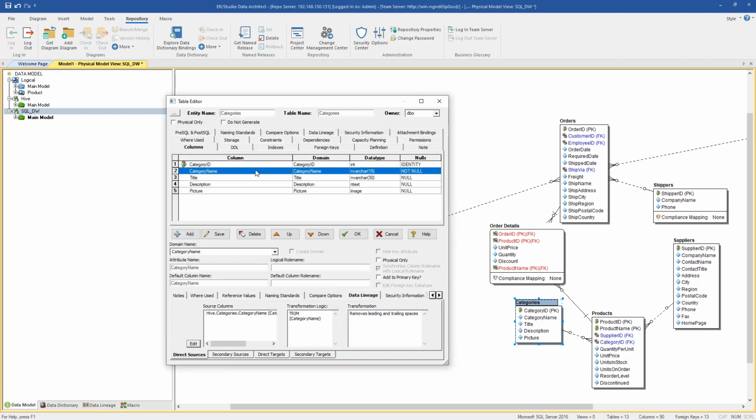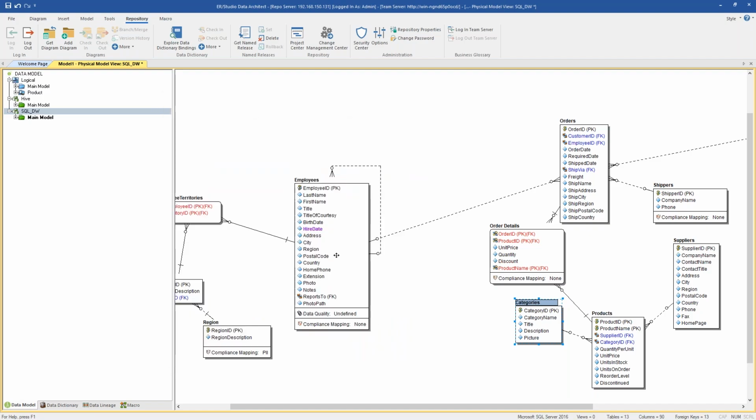All right, so now when someone clicks on this column through the reporting mechanism that I showed you before, they'll be able to see the source column is Hive, the table is categories, and the column is category name, and then there's a trim and what that trim does. And say, okay, so that's column level data lineage.